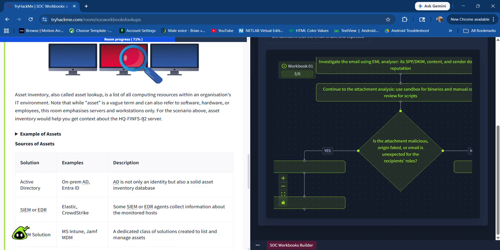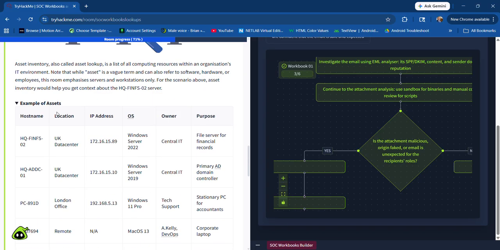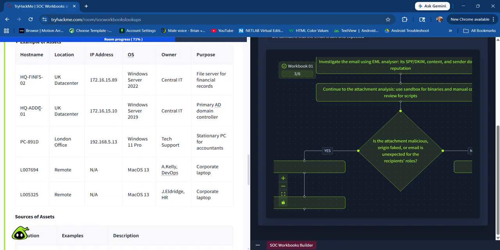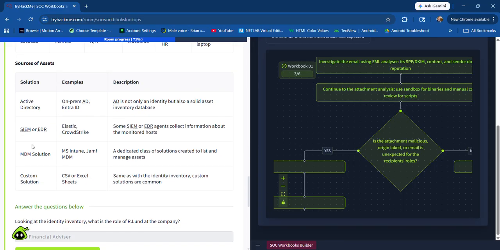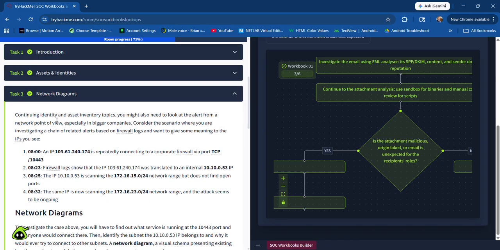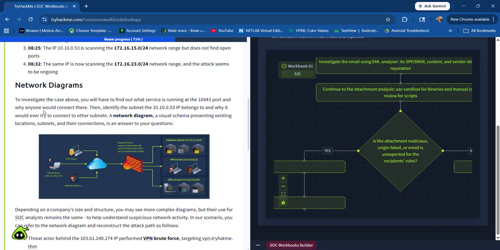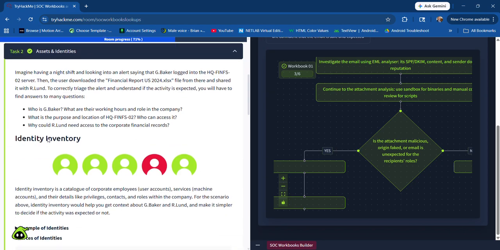Asset lookup is also a list of all computer resources within an organization's IT environment. This room emphasizes servers and workstations only. Asset inventory will help you get context about the O2 server. And these are the examples of assets. So FinFS O2 and a lot of other things. But yeah, you got asset, Active Directory, SIEM, EDR, MDM, custom solution. Then you got network diagrams right here.